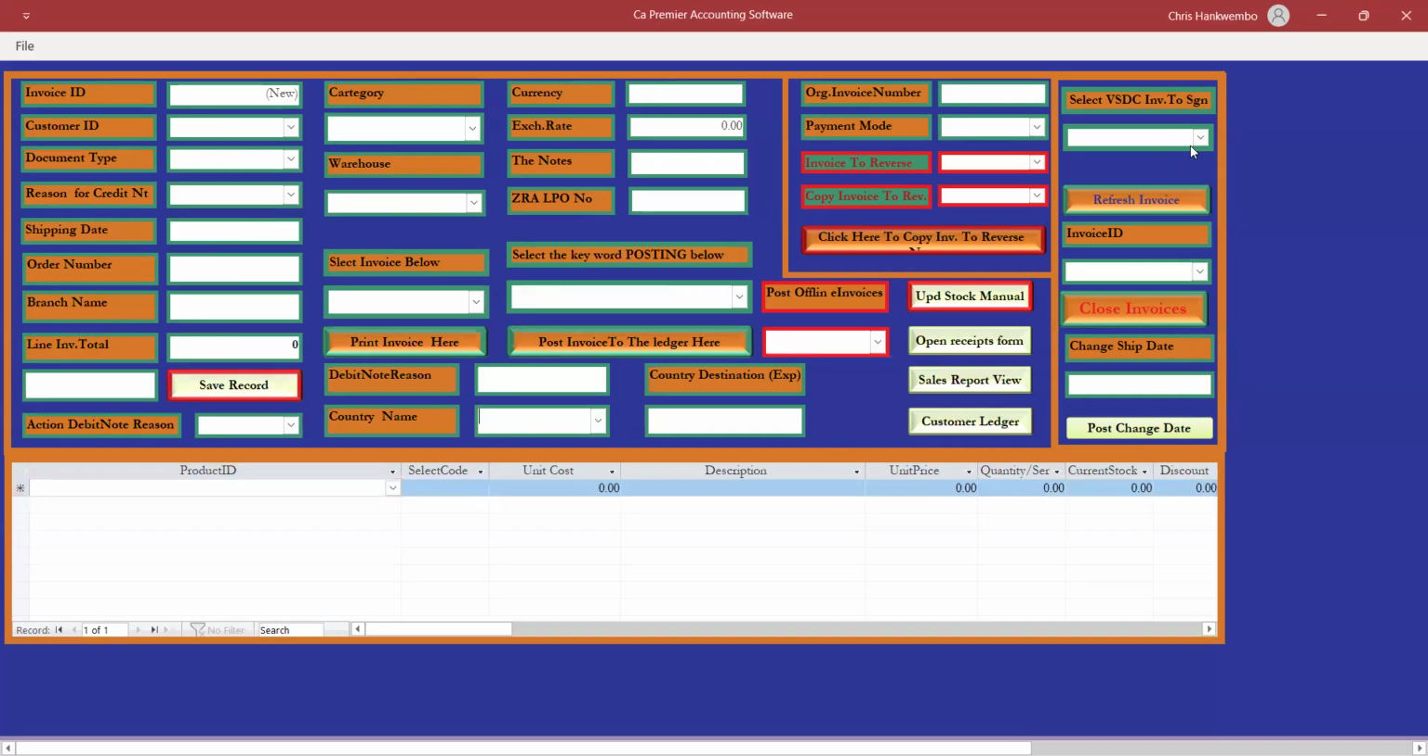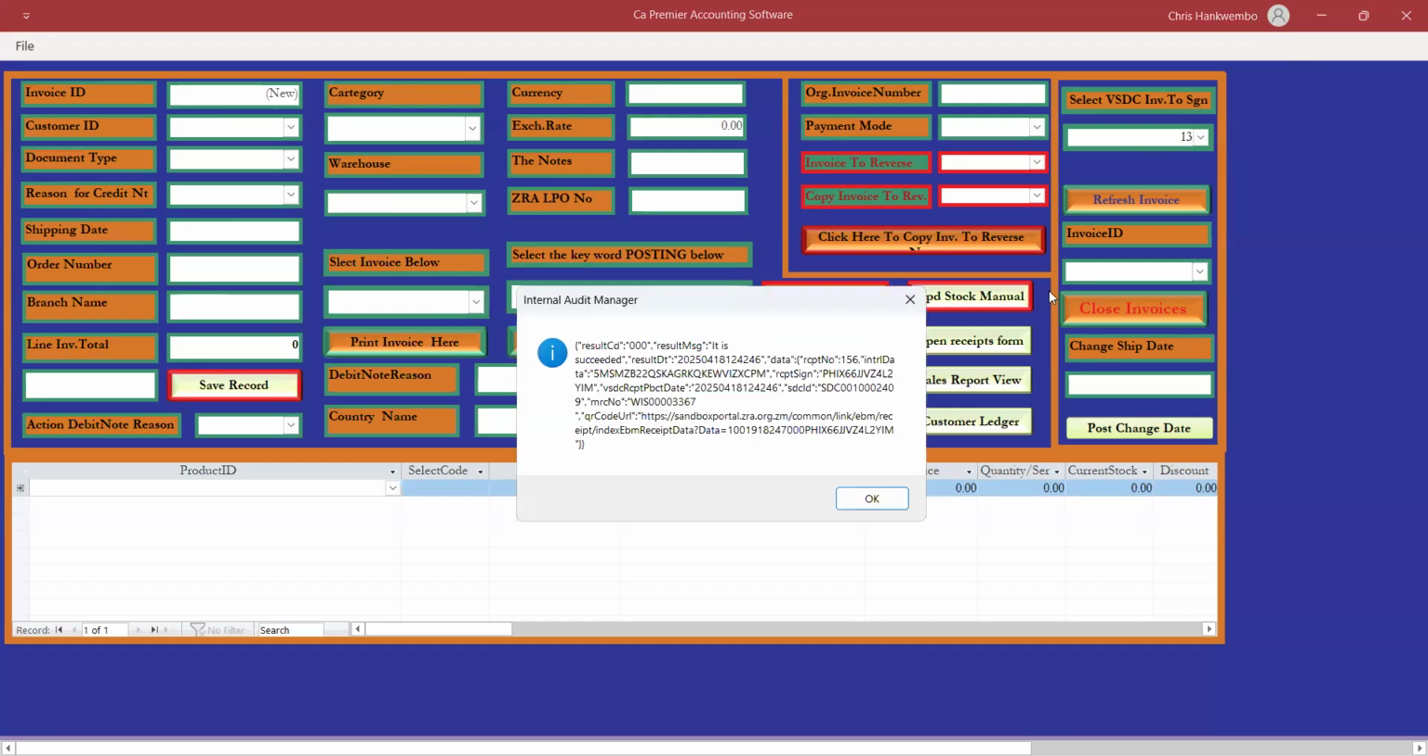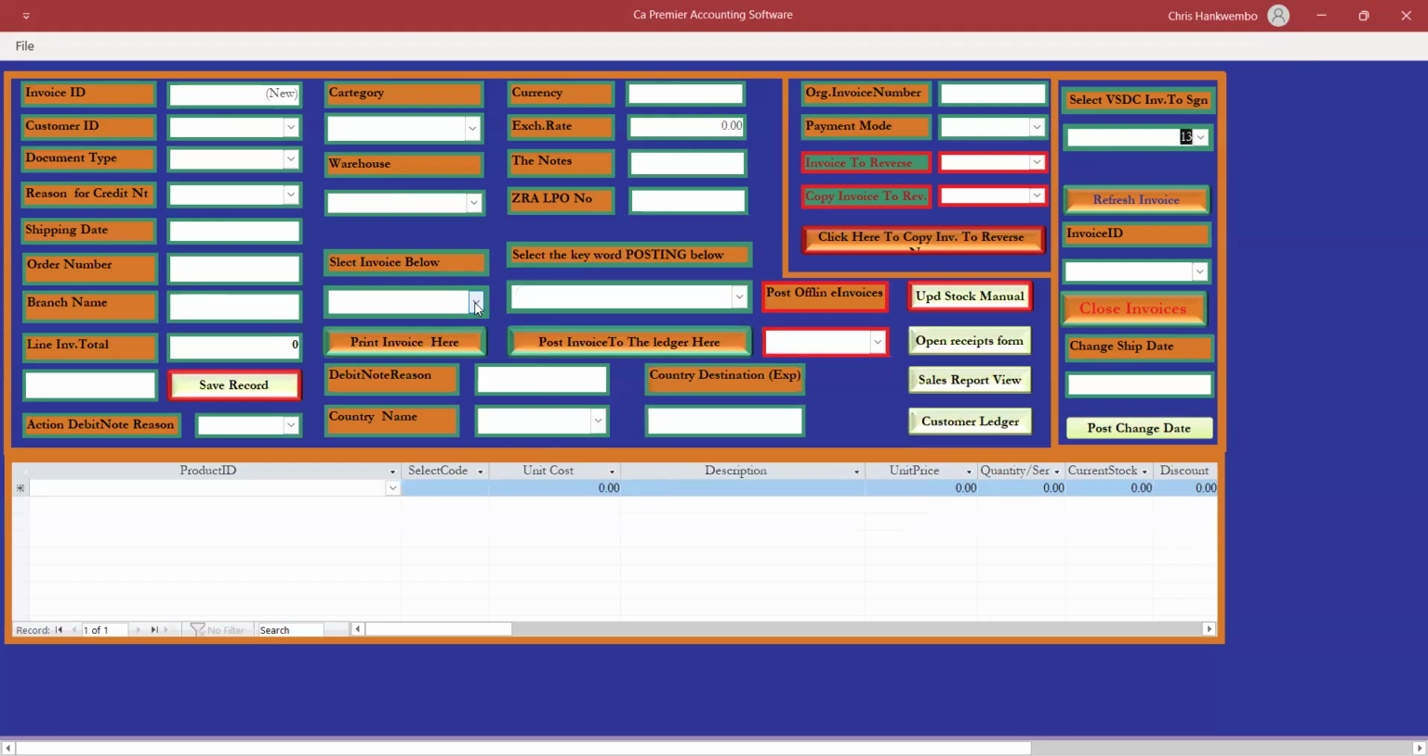After saving, we select this one. Let's see what happens here. Wait a little bit. We hope ZRI. Okay, the ZRI is also active. It has signed that invoice.